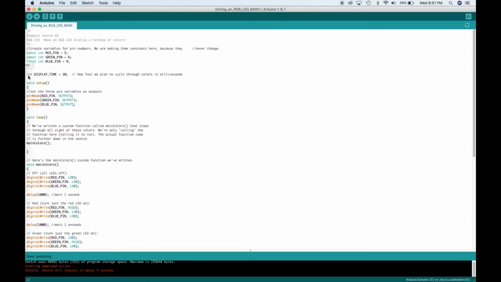Here, display time is going to be how long the cycle of colors is going to last in milliseconds. It's going to be 10 milliseconds long.